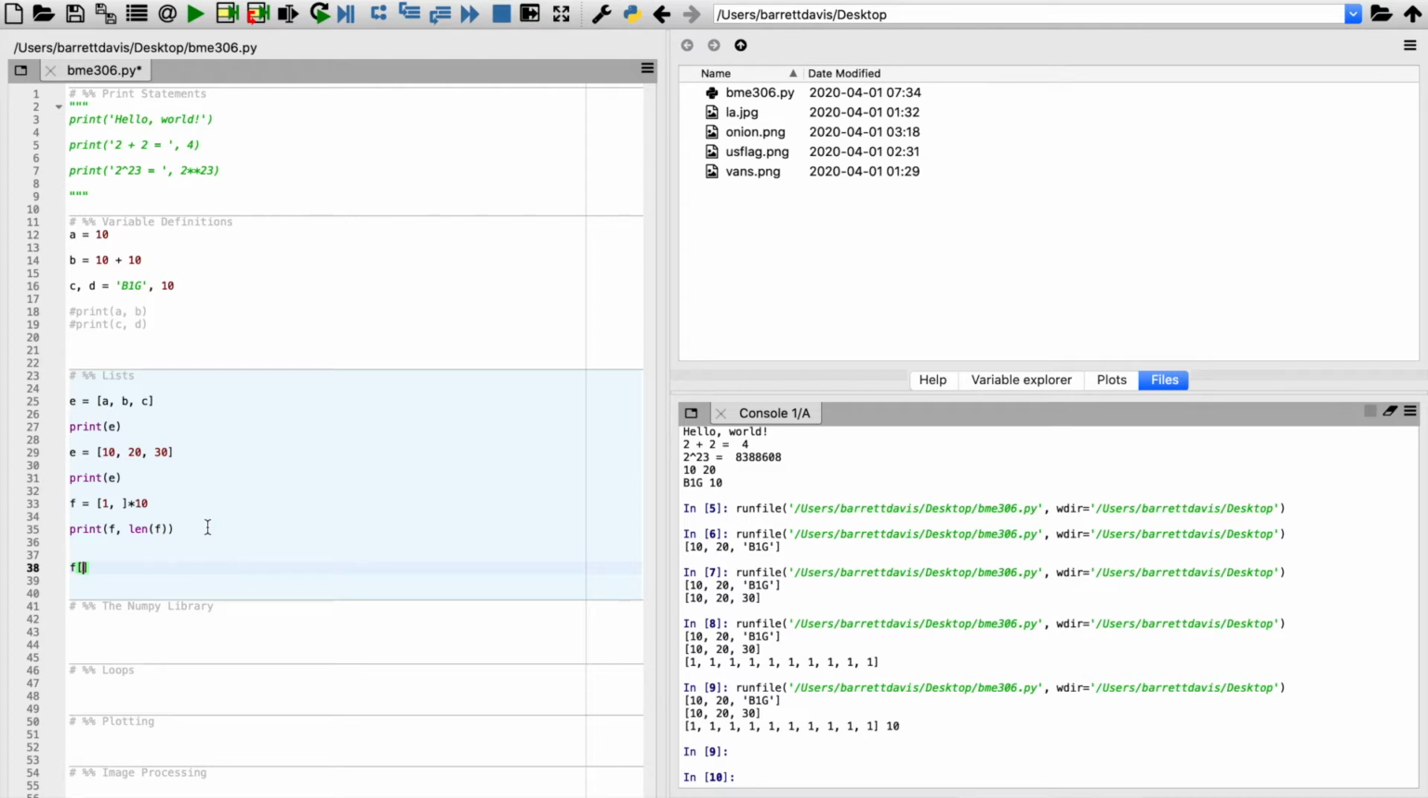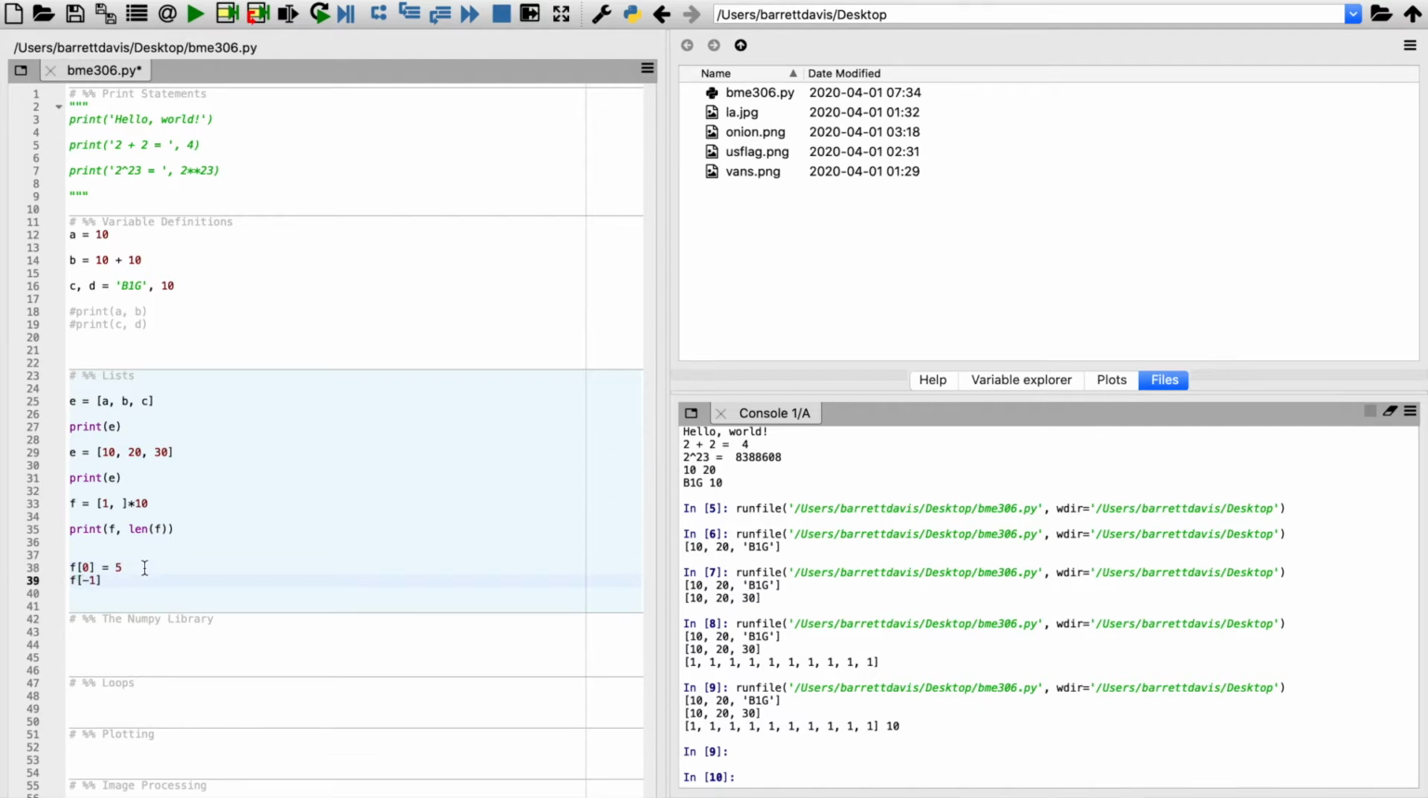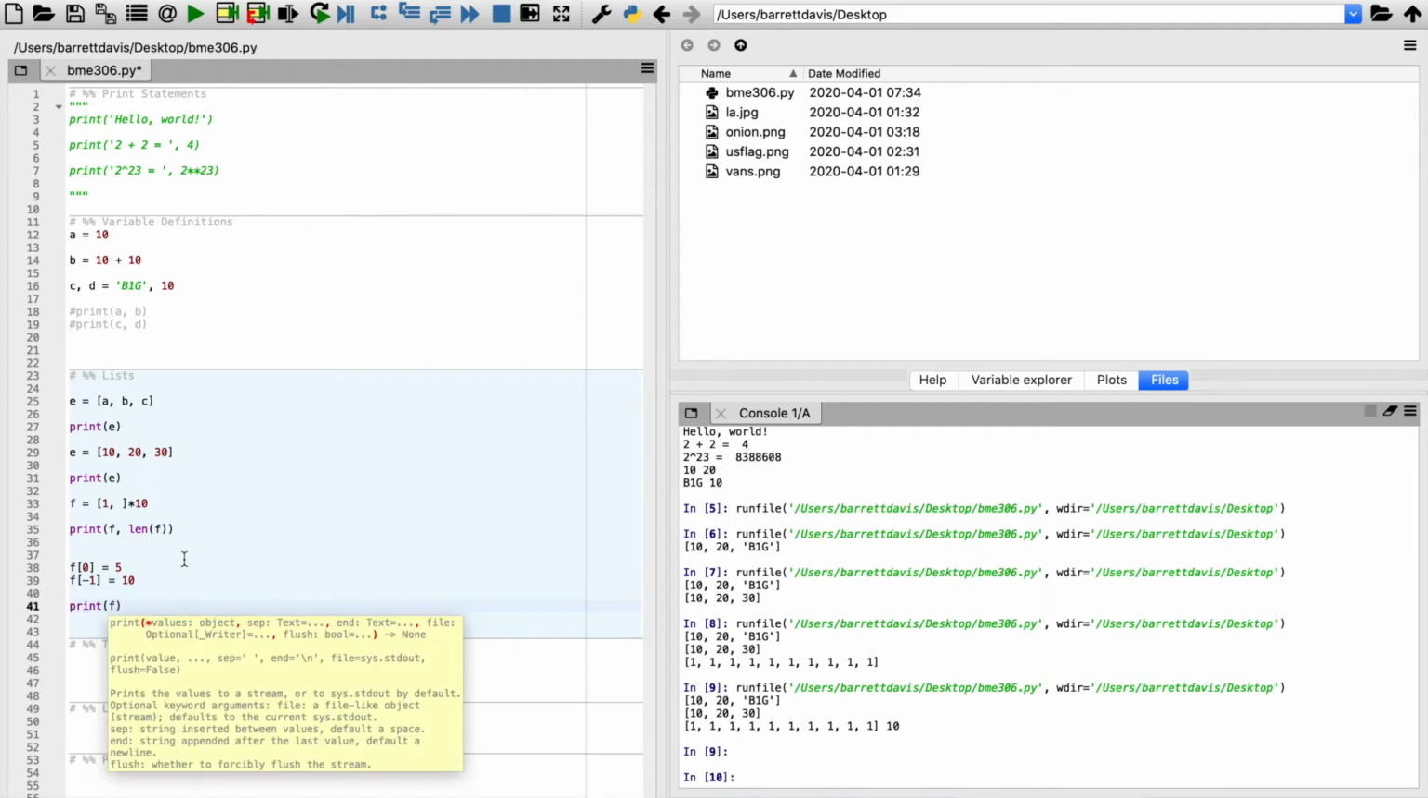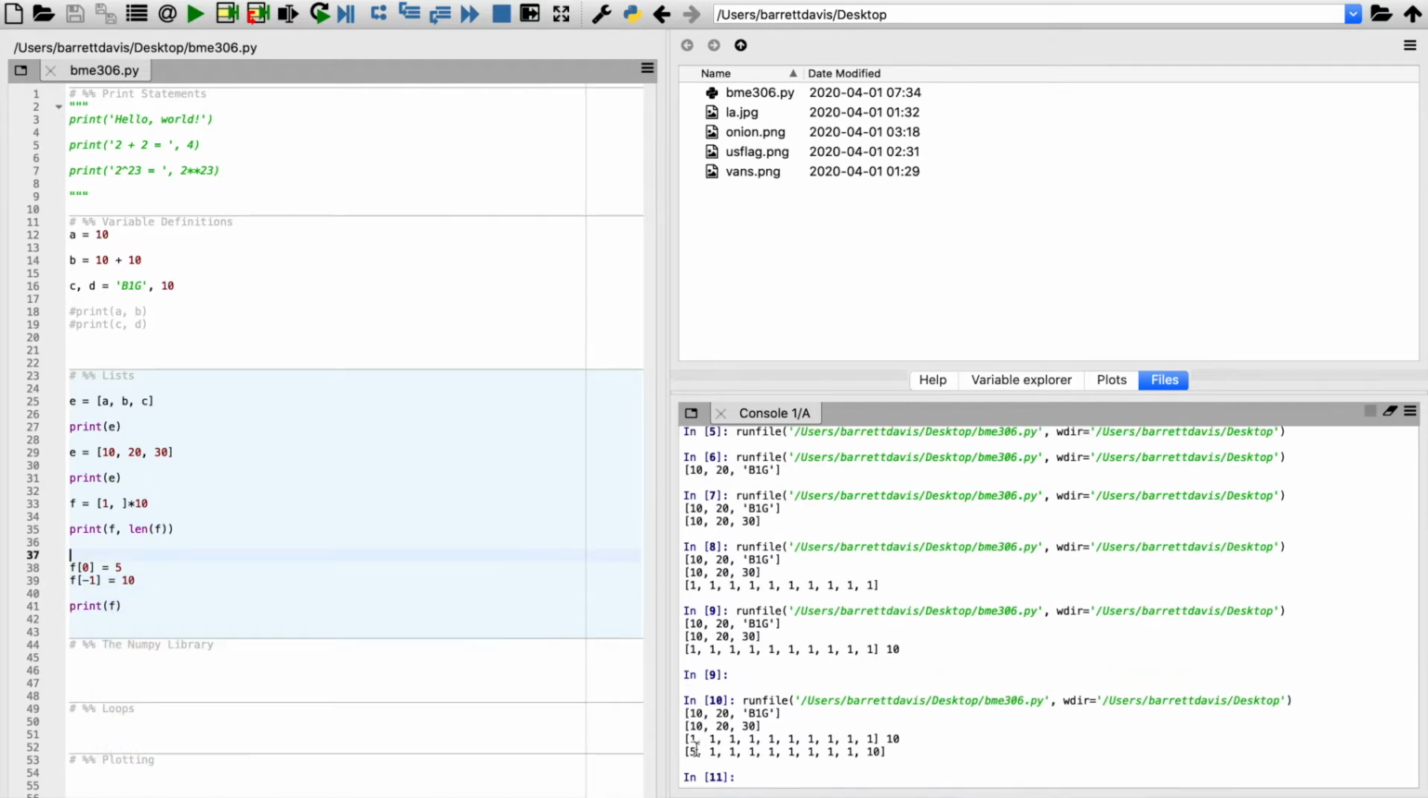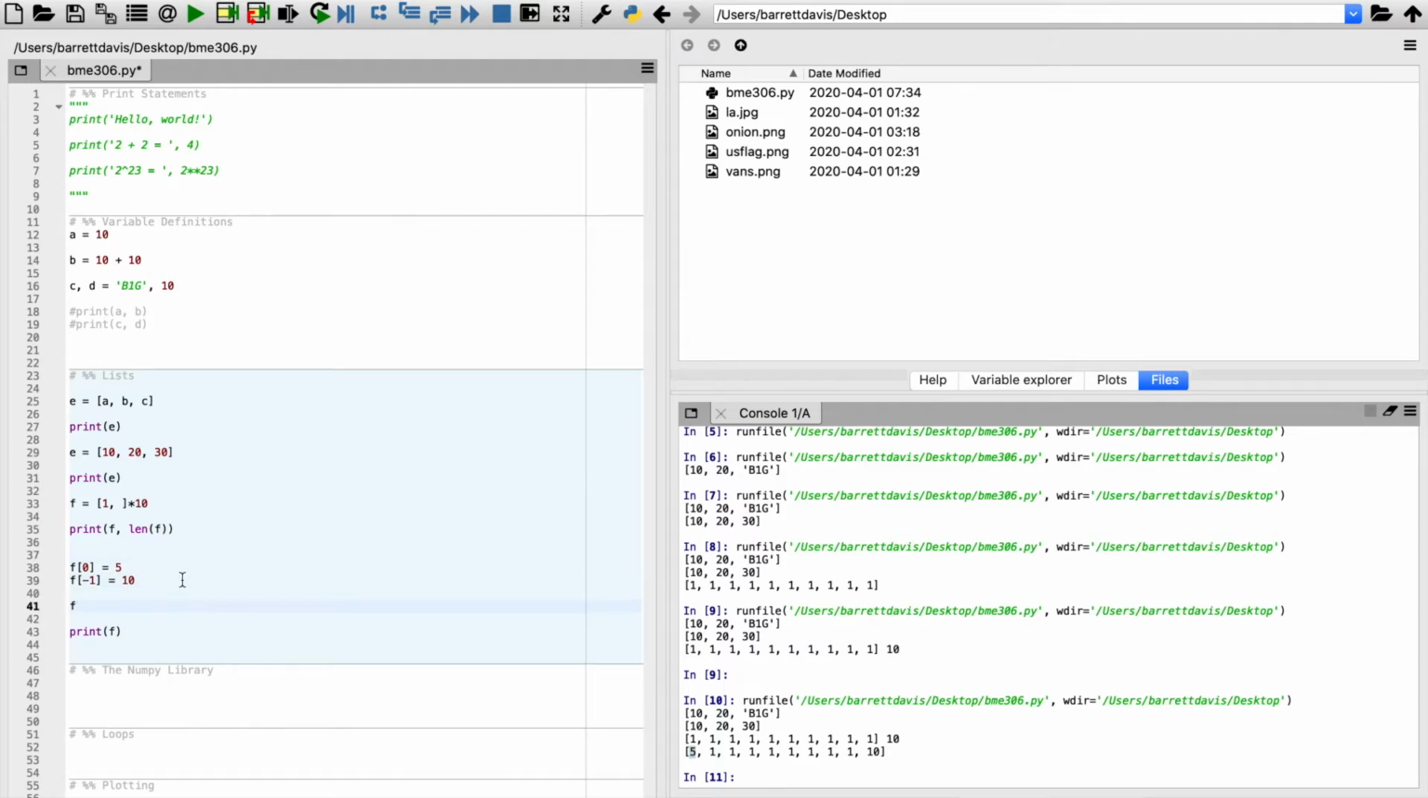Within Python, it's 0 indexed, so we start from 0. From our list F, which is currently just all ones, we'll take the first element and set it equal to, say, 5, and we can take the last element and set that to 10. So we'll just print F one more time, and we see that the first element's 5, last element's 10. Python makes it pretty easy to just go from there.